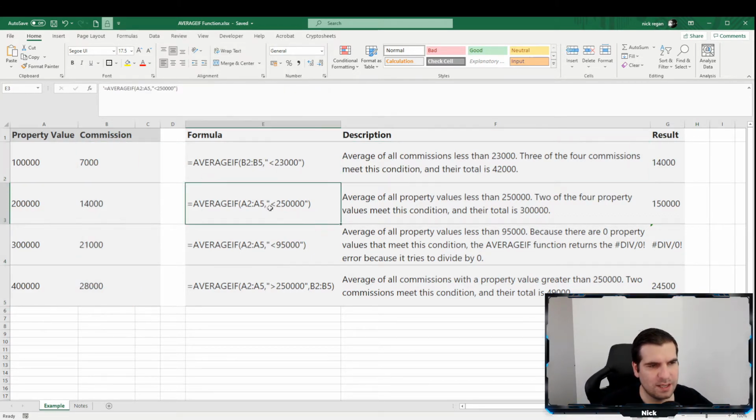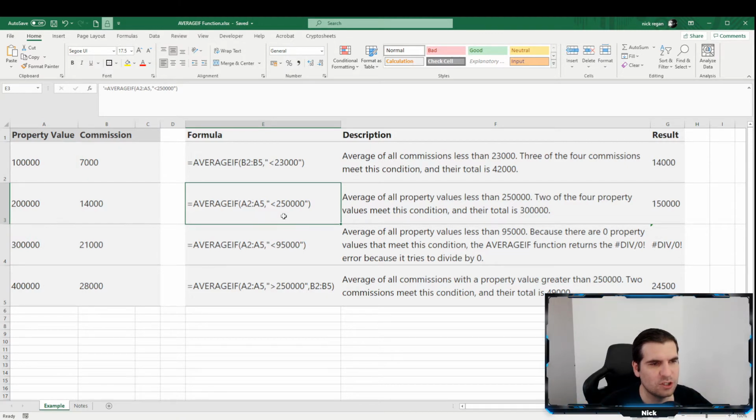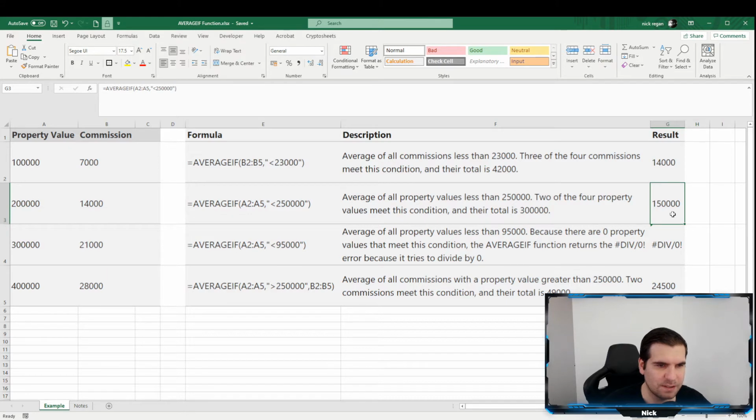The other version down here, for example, is average all properties less than 250,000, and two of the four properties meet this condition, and their total value is 300,000. So again, we're now looking at the property values down in column A, right? So it's A2 to A5 this time, and we're going for less than 250,000, right? So in here we can see that the average value of that is 150,000.